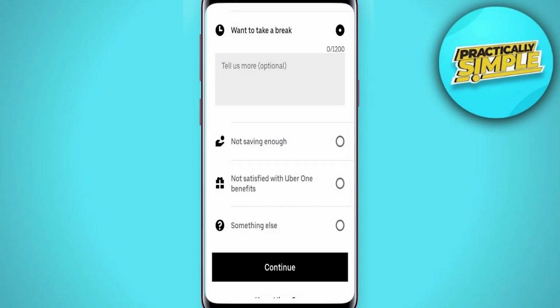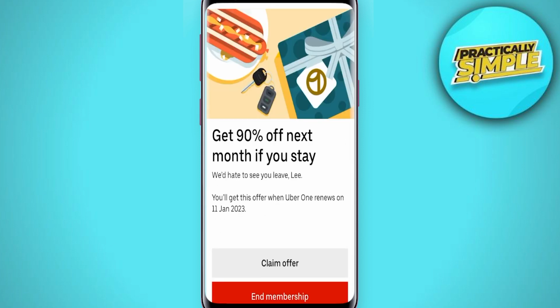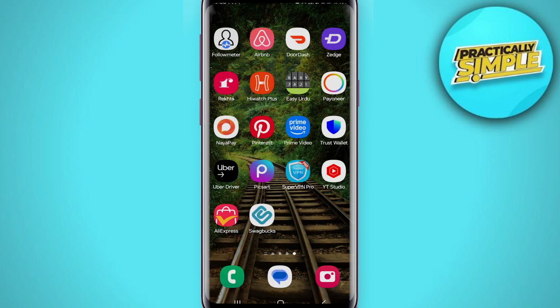Once you have clicked on continue, it will tell you a bit more. So it's going to give you a 90% offer, but if you want to end membership, just click on this end membership and you are good to go.